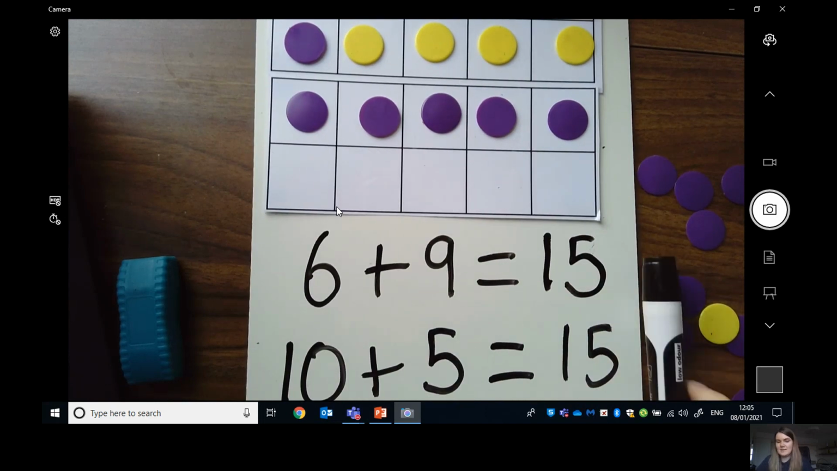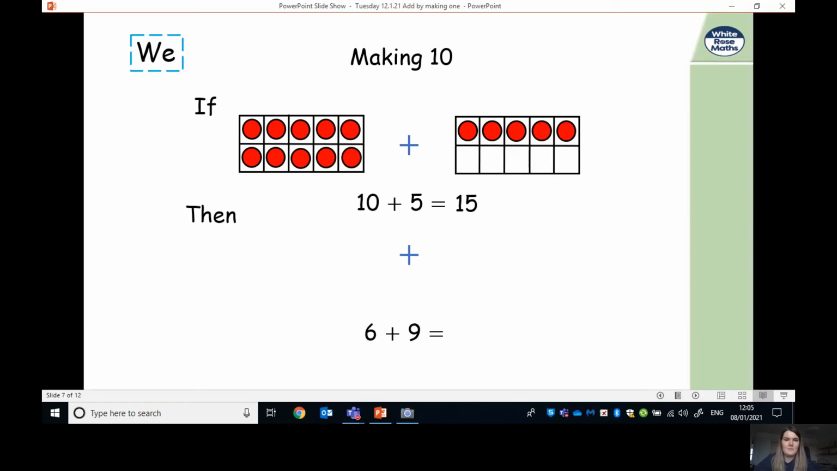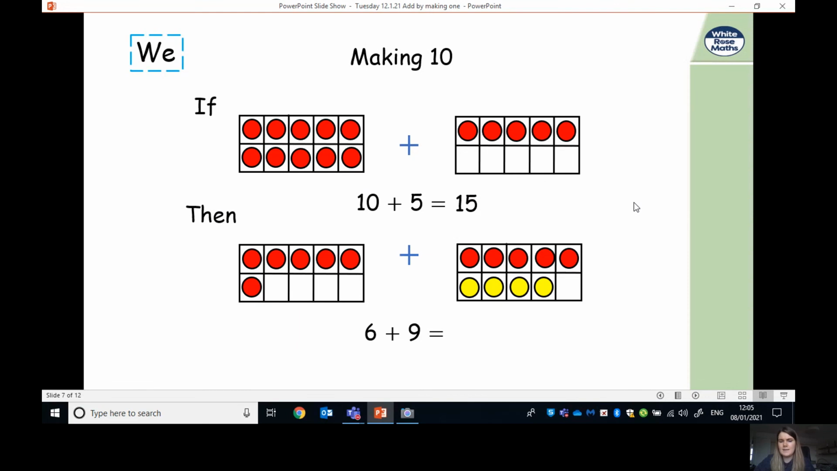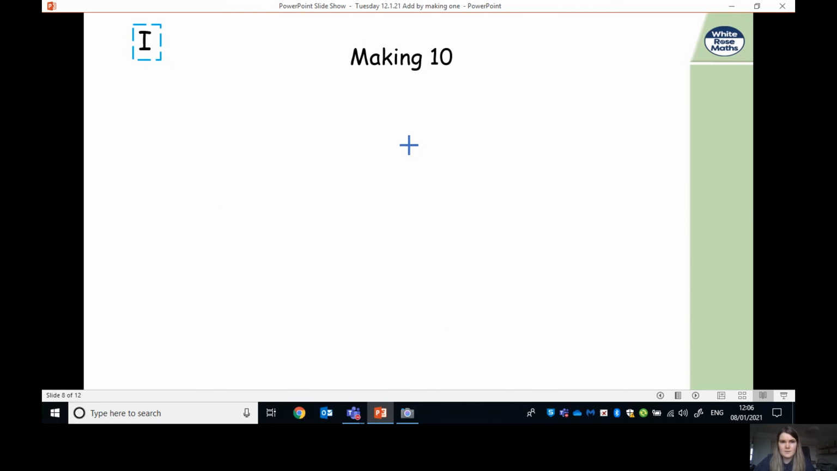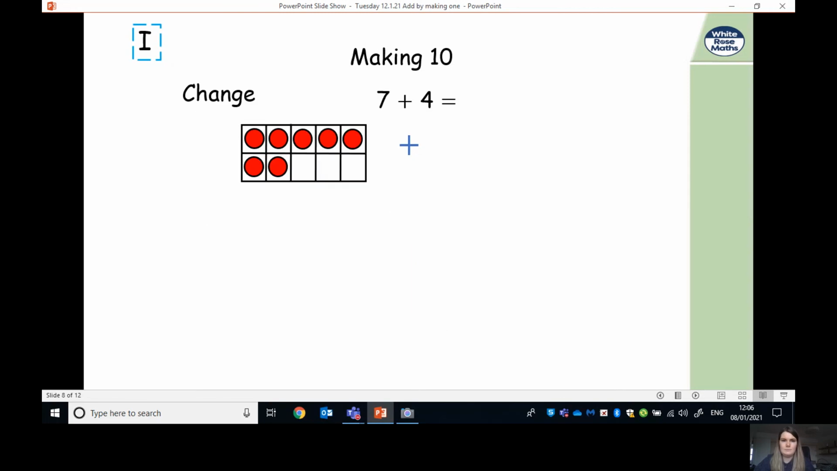Great work, guys. Amazing. And we can double check. We had 6. We added our 9. We had to move 4 counters over to make it 10. And the sum became 10 plus 5, which is 15. Brilliant. Okay. Here is your first sum.